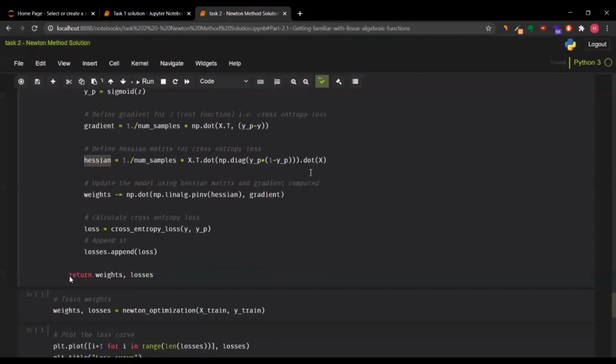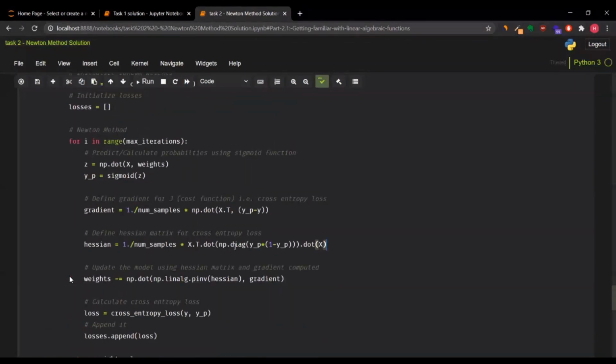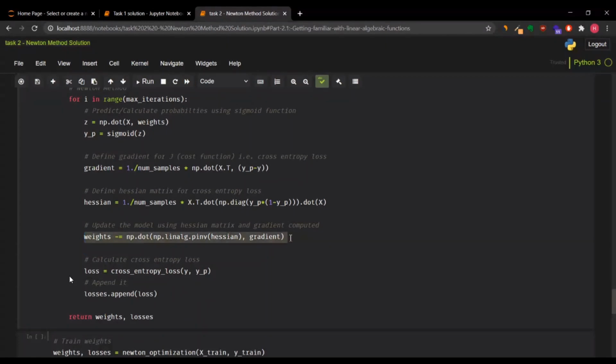Similarly for the Hessian, I just implemented the formula. The only thing to note here is np dot diagonal. This is how you create a diagonal matrix in NumPy: np dot diagonal of yp into 1 minus yp, and dot x. Okay, this line is the weight update line, which is the whole main point of the Newton method. I can give you an intuition for why we are taking the inverse and the gradient: we are basically doing del j upon del square j, which is equal to the difference between the new weights and old weights.